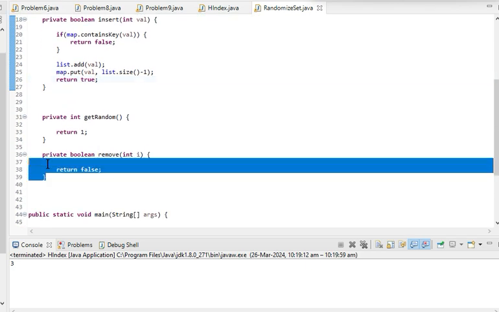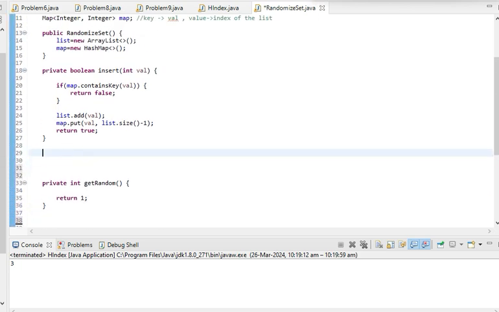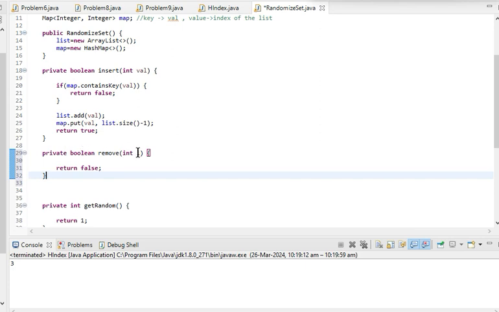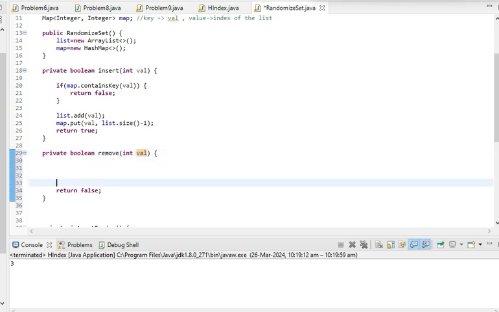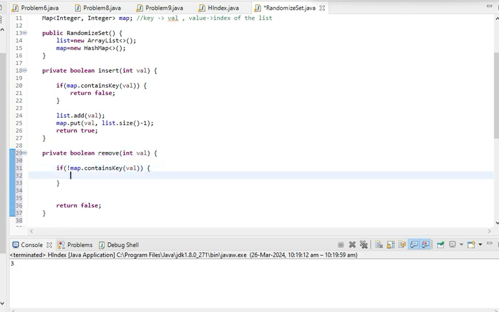Now let me write how remove will work. This is a little bit tricky, so let me put value here. The same scenario we will implement here: if map dot contains key, but here we will put the not operator. Let me put value here. If not, that means we cannot remove that, right? The value should be there in the map and list, then only we will go ahead, otherwise return false.